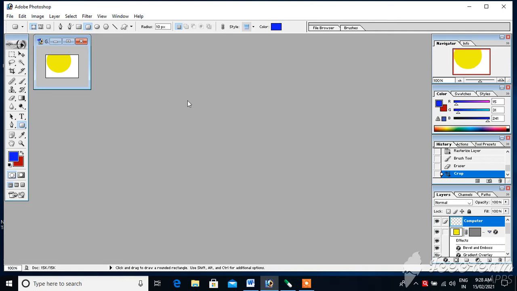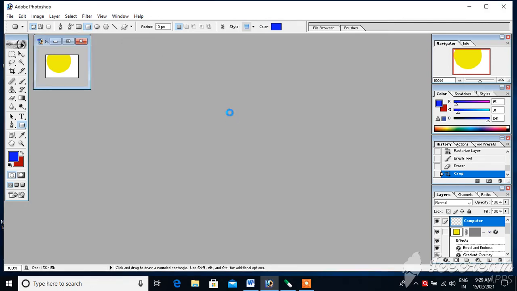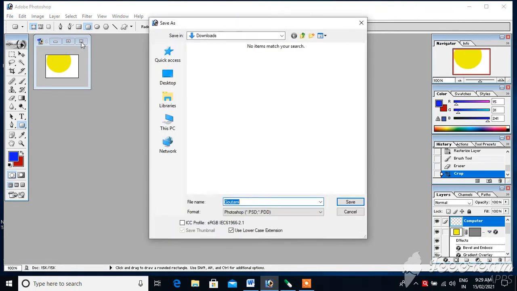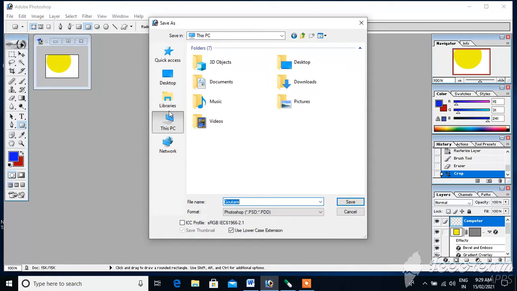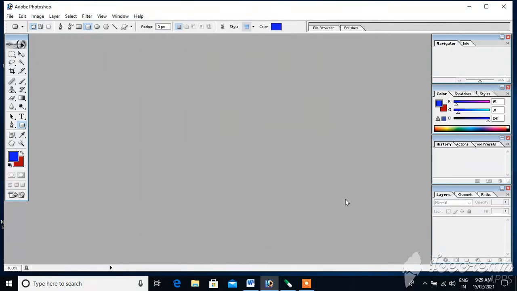Okay, now we'll see how to close this file. To close this file, just click on the cross and say yes. This file will close automatically, and we'll save this file where you want. I will save this file in Documents. Okay, save. So this file will be saved in the Documents folder. When you want to open this file, you can open it from the Documents menu.